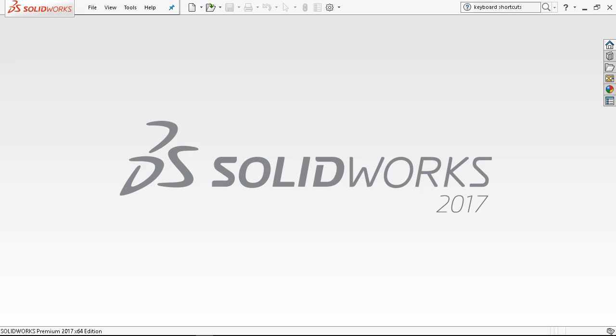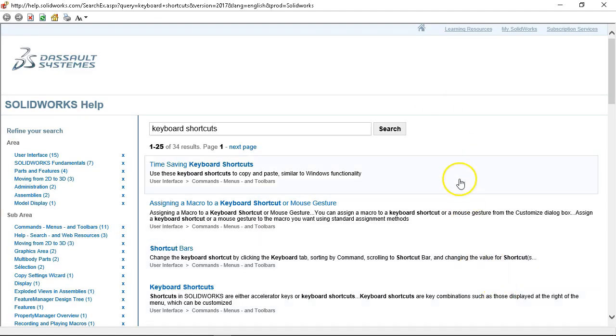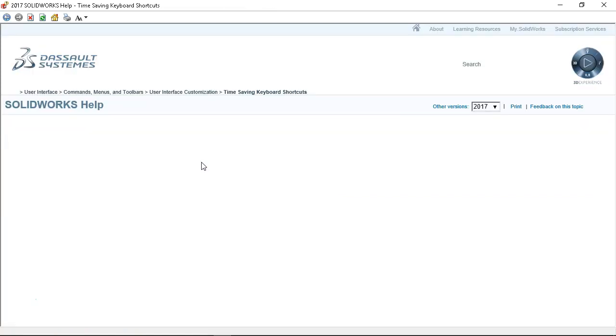And it's time savers. I probably should have made sure that was going to load, and that we had an internet connection. Time-saving keyboard shortcuts. All right, so I can remember keyboard shortcuts, the time-saving not so much.